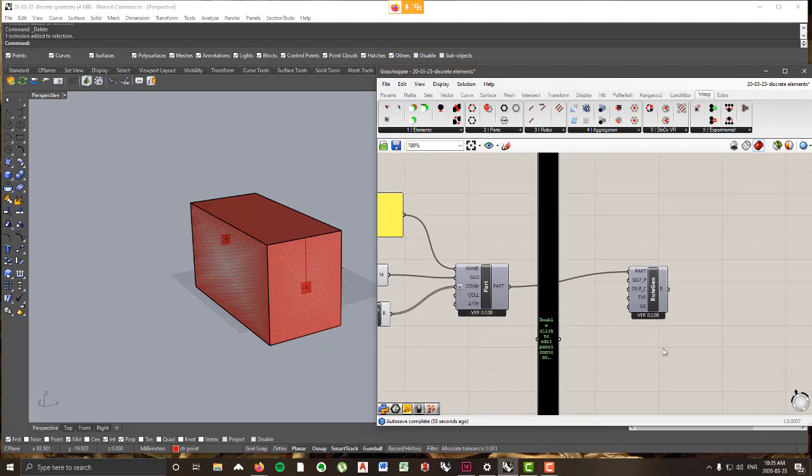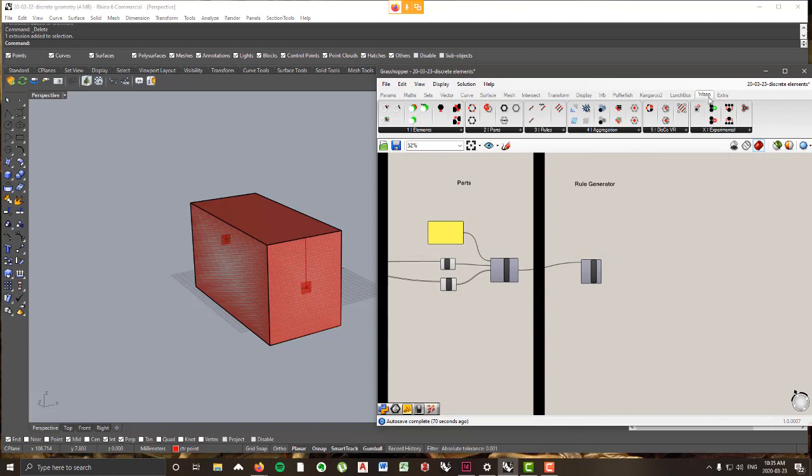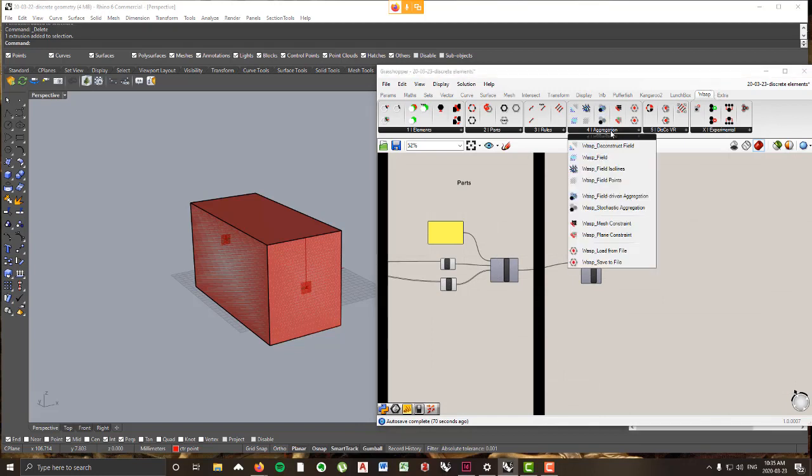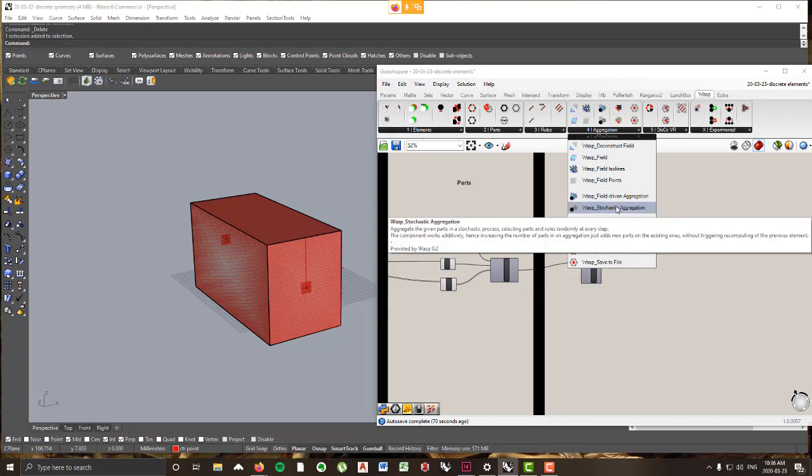Right now we'll go back into more clearly defining some rules, but what you need to know right now is that it's just looking for all connections it can make between these two ends. So that's fine. So now what we need to do is do aggregation. So we'll go to wasp, aggregation, and then we're going to go to wasp stochastic aggregation.